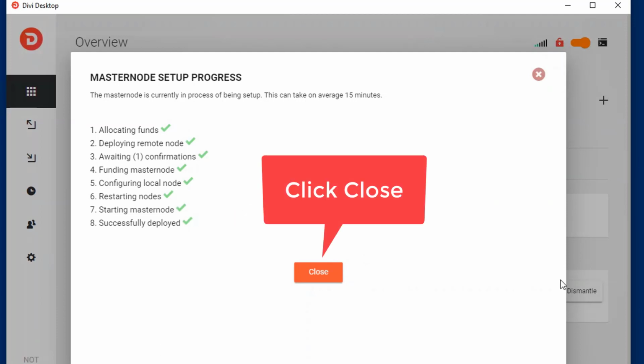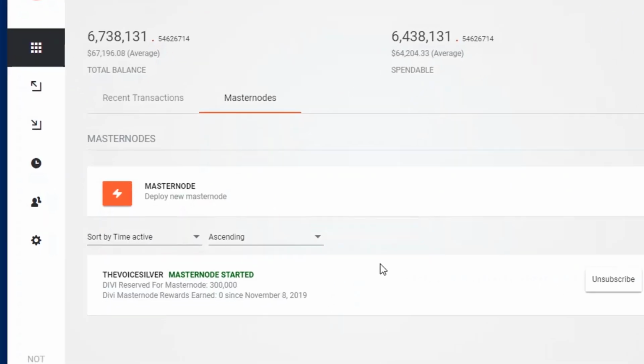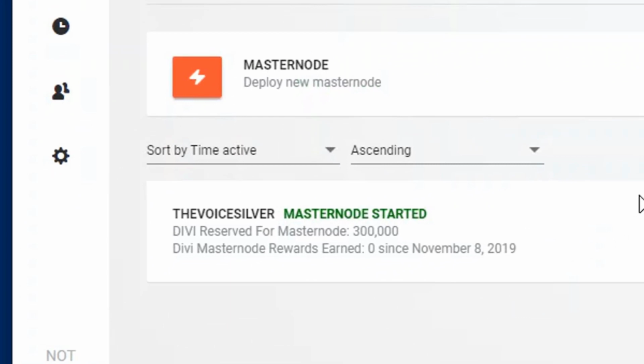And there it is. It's deployed. And now all you have to do is click close. And as you see, that's all you need to do to deploy a Divi masternode.